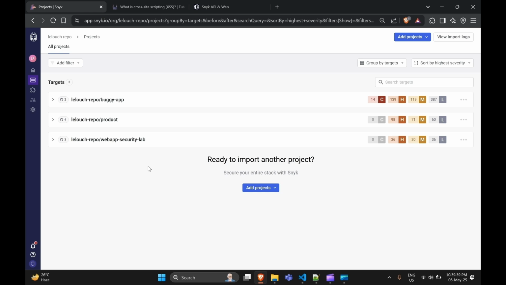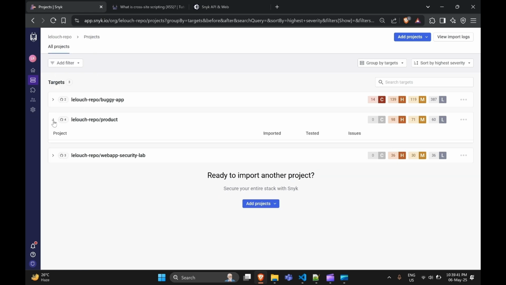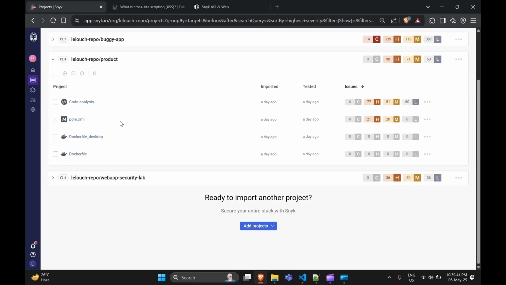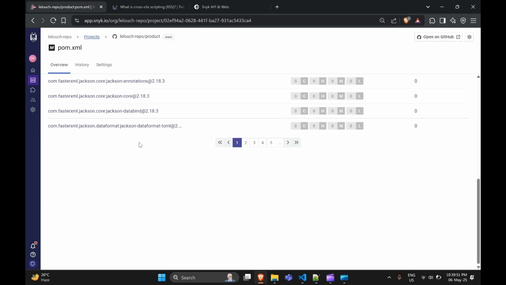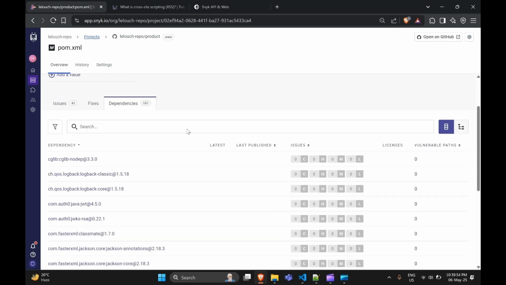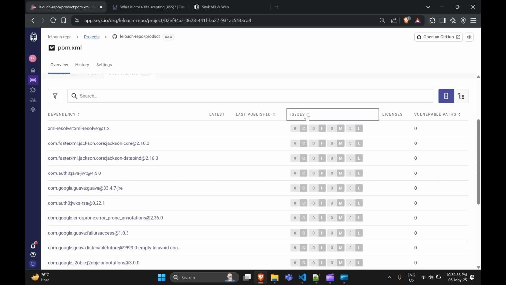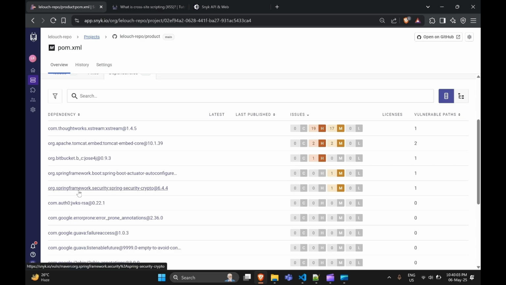So let me select the second repo and click on this POM XML file. Under this dependency tab, you can see all the dependencies that are used in this repo. Currently it doesn't show any vulnerabilities. Let me filter for the vulnerable ones. Here you can see 5 dependencies that are vulnerable.